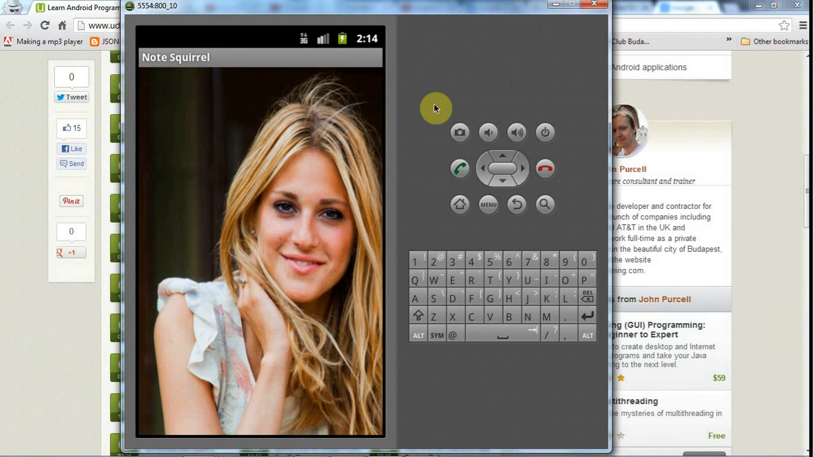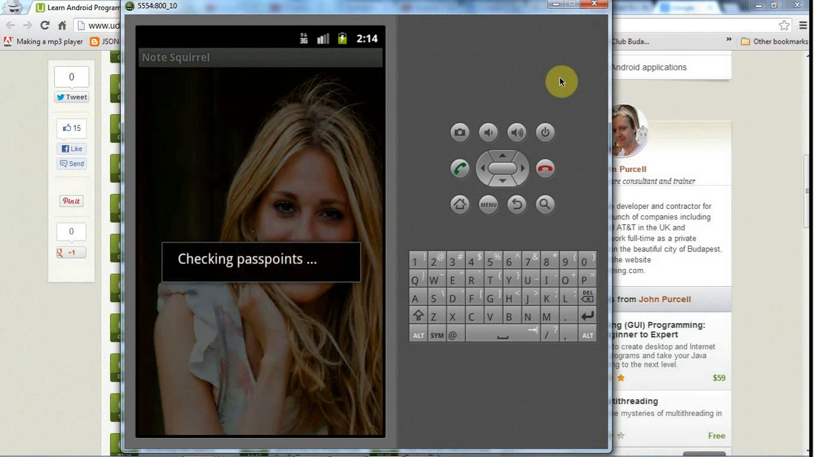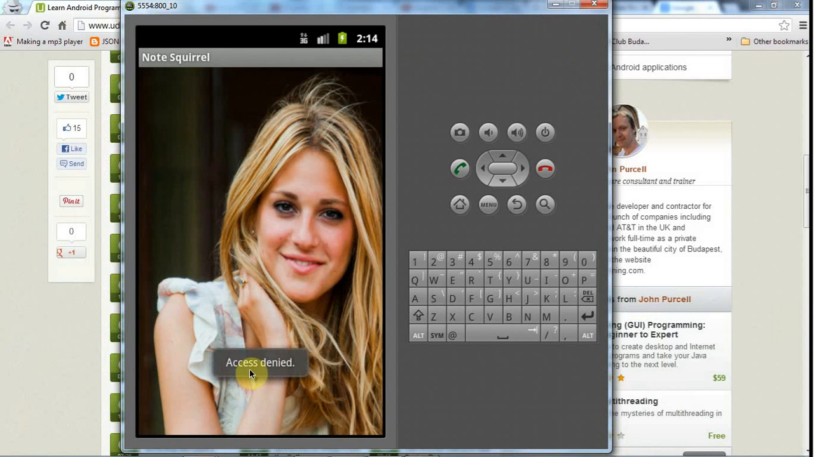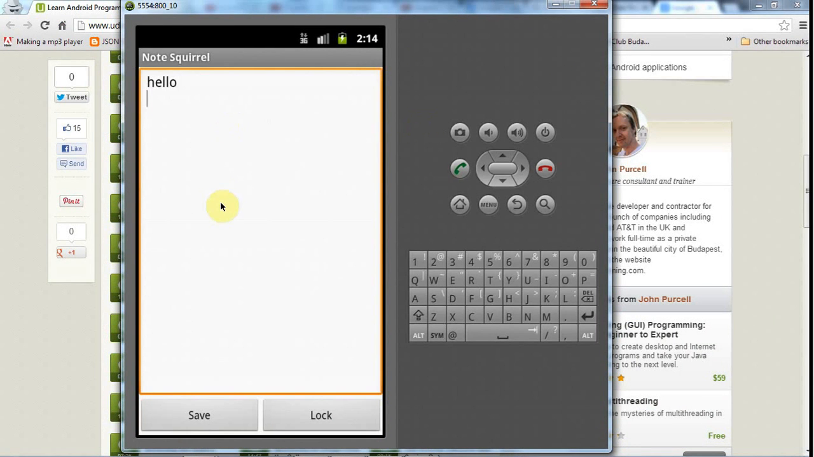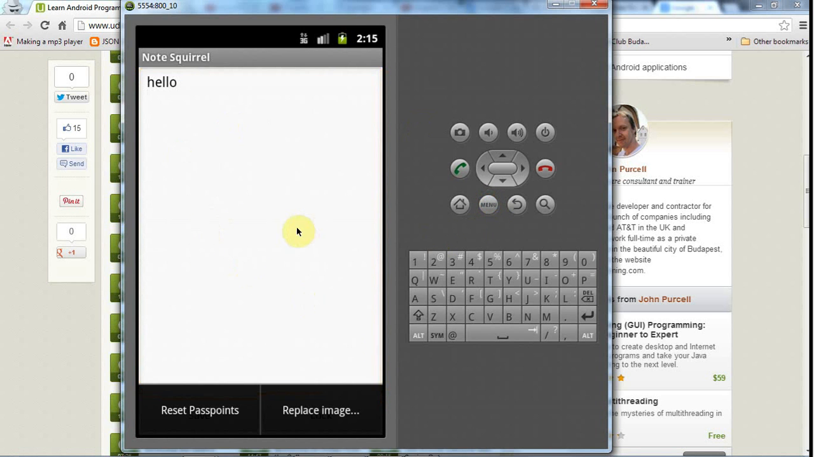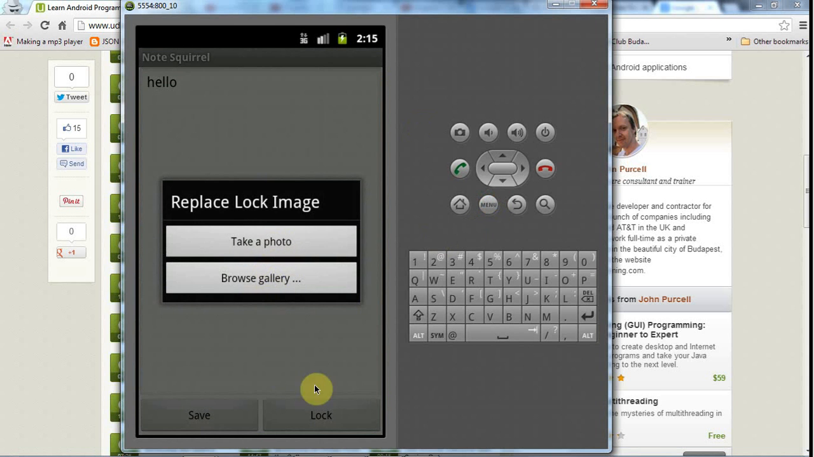And Note Squirrel has a customizable image for the front screen, and this is kind of a lock screen that protects some secret text. So if I click 4 random points here, it's going to deny me access here. But if I click just the right 4 points, then it's going to let me in and I can see my secret text. And you can customize the lock screen here, and you can also change the image by selecting an image from the gallery or taking a photo.